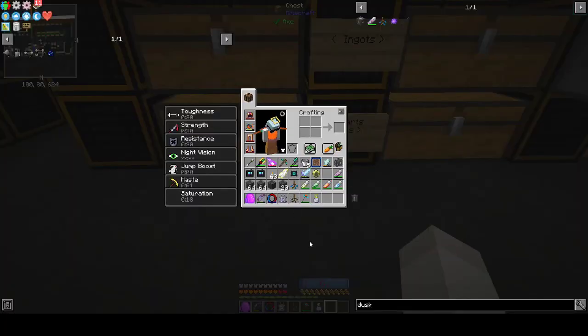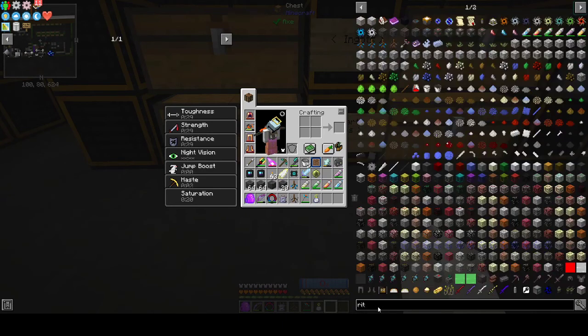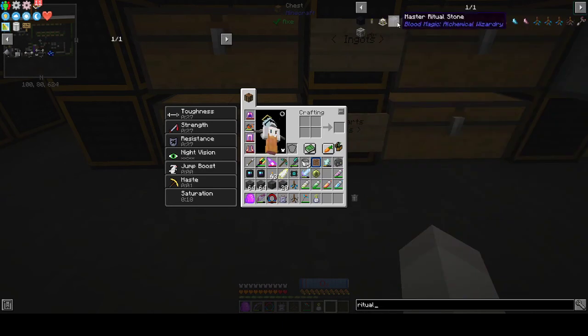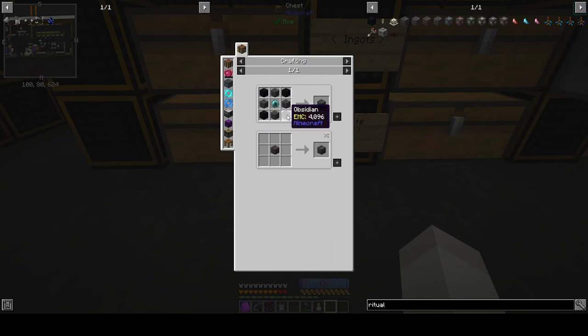Alright, so we have a whole bunch of runes. We have a single master ritual stone, and I said I need 3, so I'm going to need 2 more master ritual stones. Let's see what we got here. Obsidian, altar.